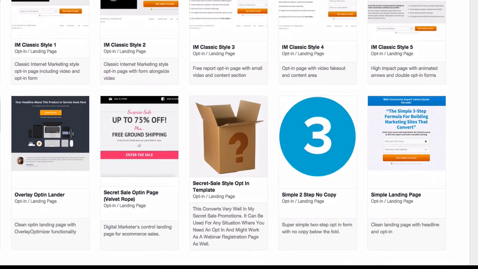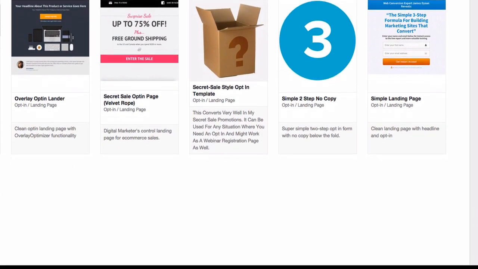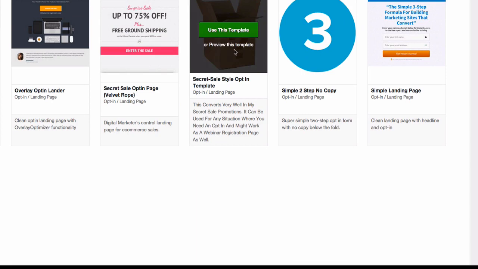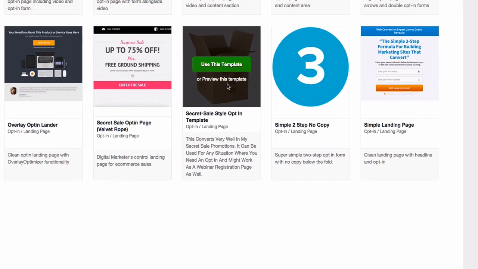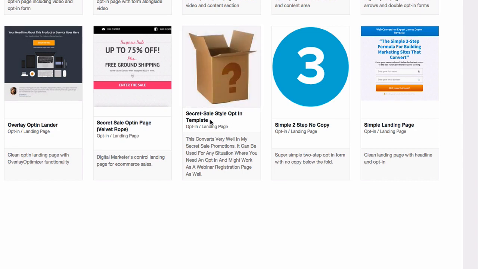All right. And this type of page, this particular layout and copy style, has worked so well for me that I've built a template out of it to always use as my default thing to test first when it comes to generating opt-ins for free reports and things like that. And that is the secret sale style opt-in template. So here's how easy it is to build stuff within Optimize Press.